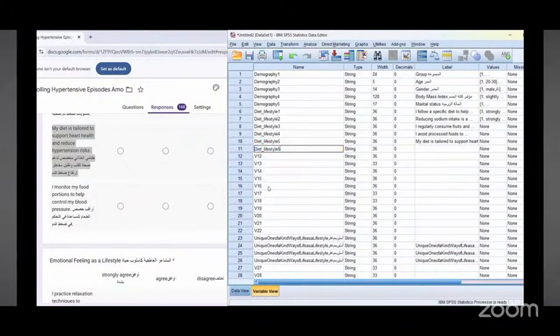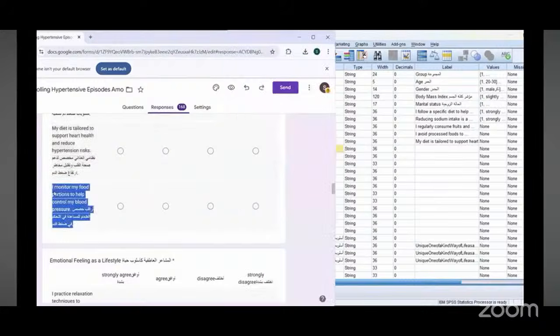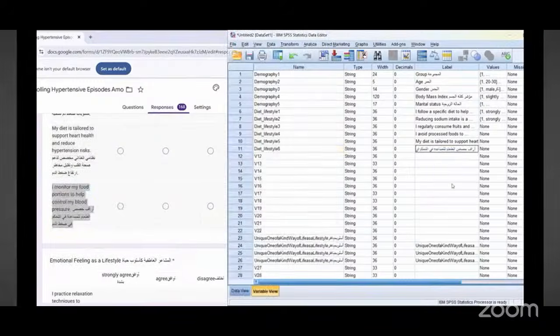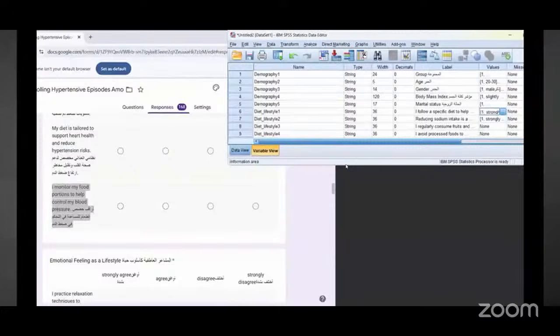Paste, and then number 6. And then copy, and then paste it here. Paste. All right. So we have 1, 2, 3, 4, 5, 6. Diet lifestyle 1, 2, 3, 4, 5, 6. These are the outcome variable called diet as a lifestyle. That's the effect variable. And all we have to do is copy the values because we haven't copied the values yet.